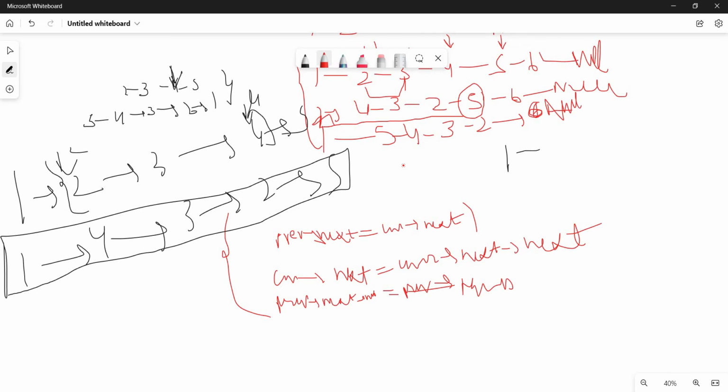Okay, so it will become 1 comma 5 from this side. From this side, 1 comma 5, we have made the connection for each and every element in the loop condition. So we have done this condition for this element.